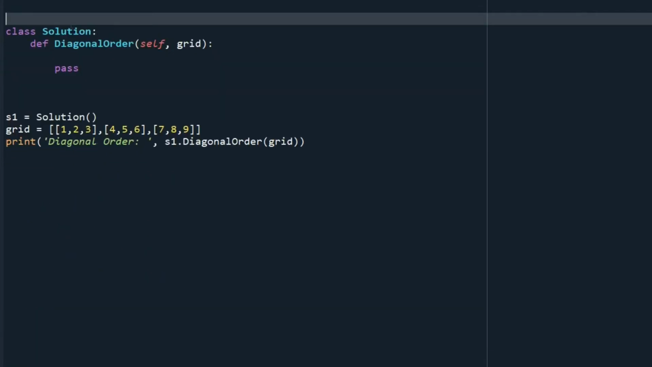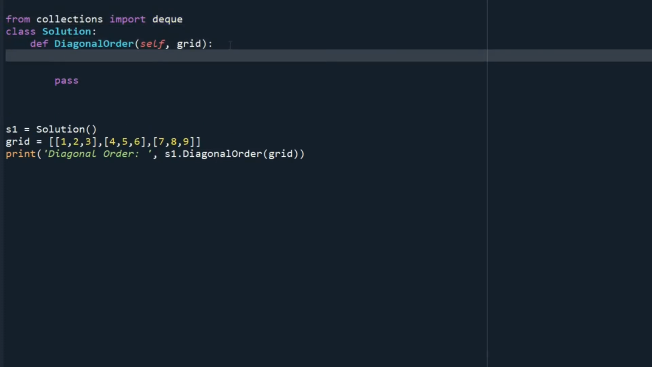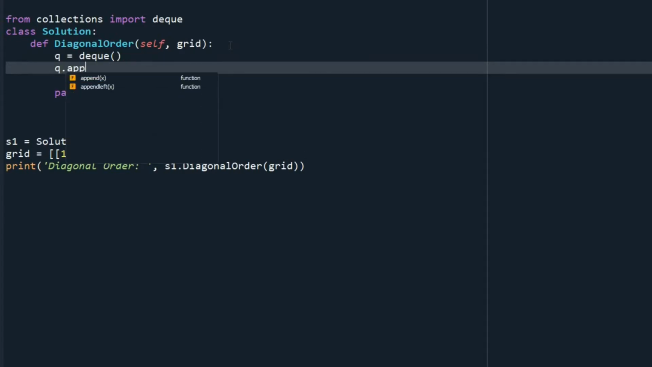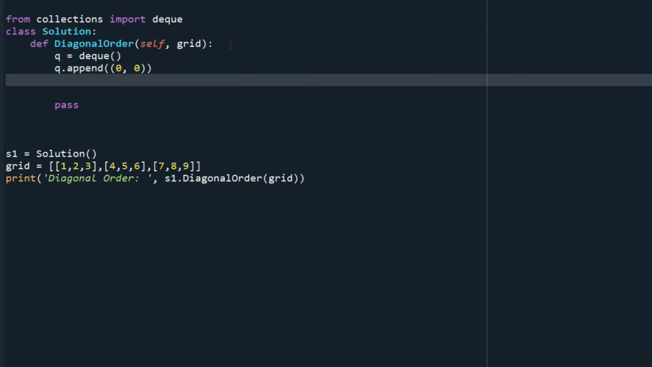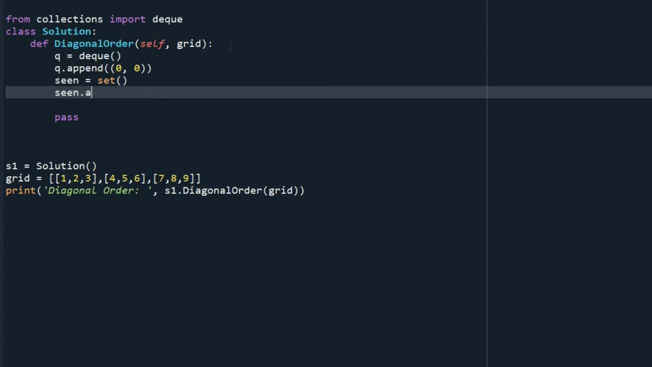Okay, the first thing that we are going to do is to import deque. Say from collections import deque. And then I want to initialize the queue. I define a variable queue as deque, and then I initialize that with the coordinate location of the top left corner element, which is 0 and 0. Then I'm going to define a variable to record the visited nodes. I'm going to call it seen as an empty set at the beginning. Also, we add to the seen the coordinate location of the top left element.